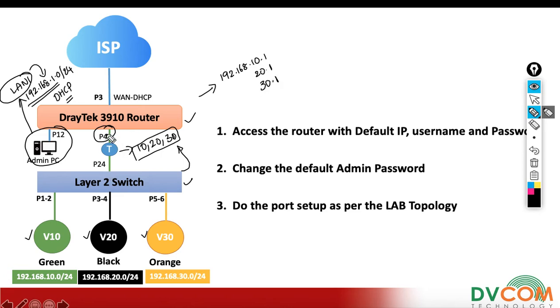So through port number 4 I am going to carry all the VLAN information. That's why in my layer 2 switch I already configured it as a tagged port. So this is what I am going to do now. And for port number 3, I am connecting to the internet directly, and from my service provider I am getting the IP address through DHCP.